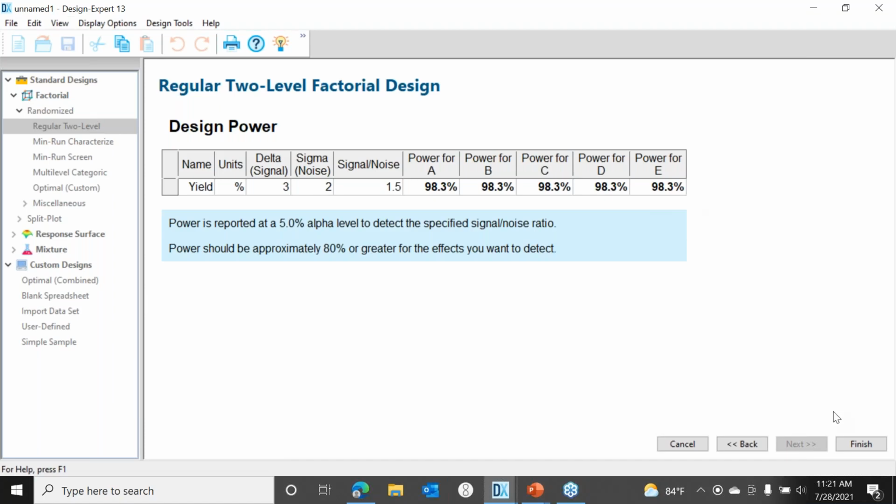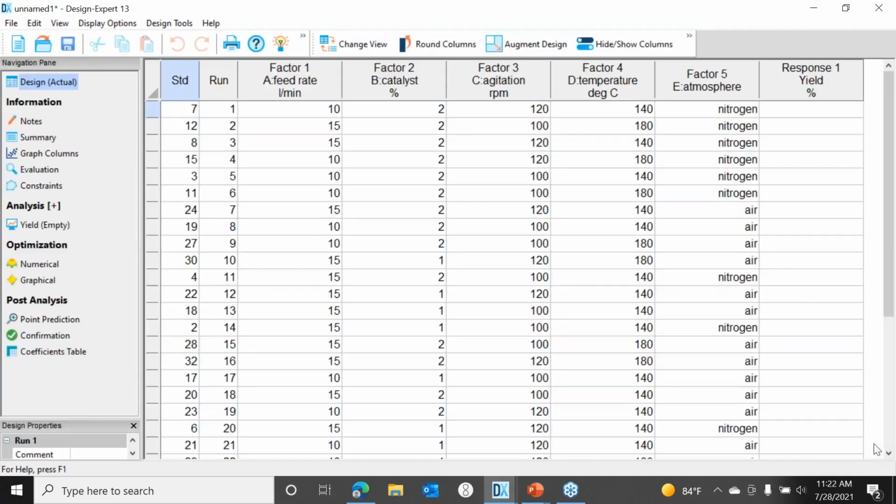That's good power. We typically want to see at least 80, and depending on what we're doing, maybe go as high as 95 or so. But if we're going to do an experiment, we want pretty good assurance that we're going to find what we're looking for. So here we've sized the experiment and we're satisfied with 98% power. And then we'll finish the design.